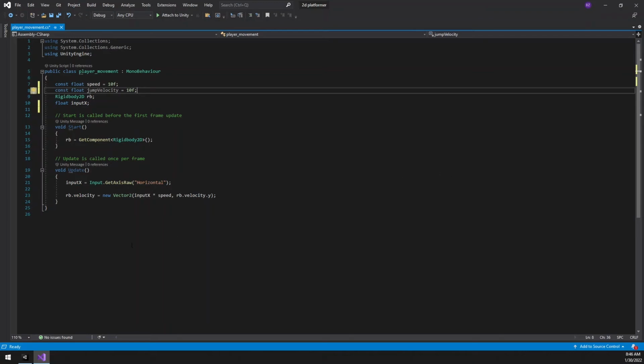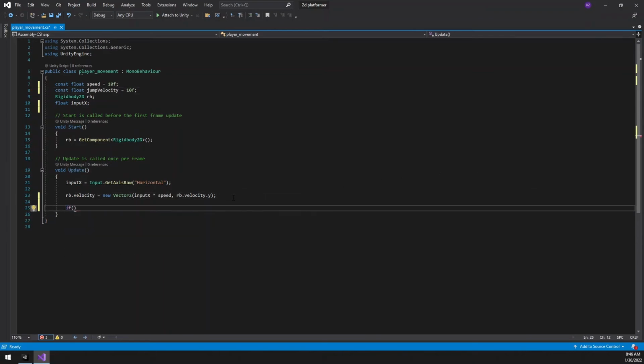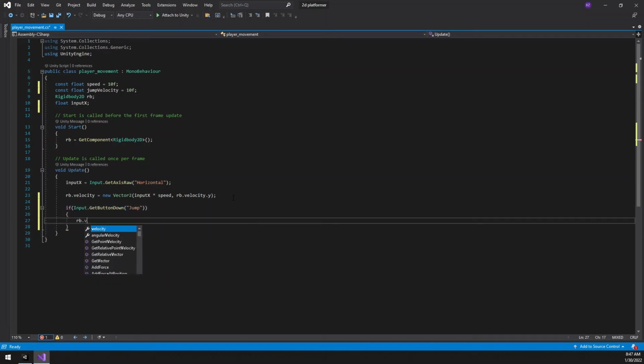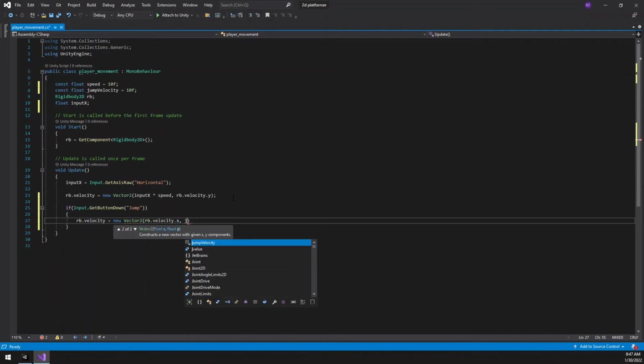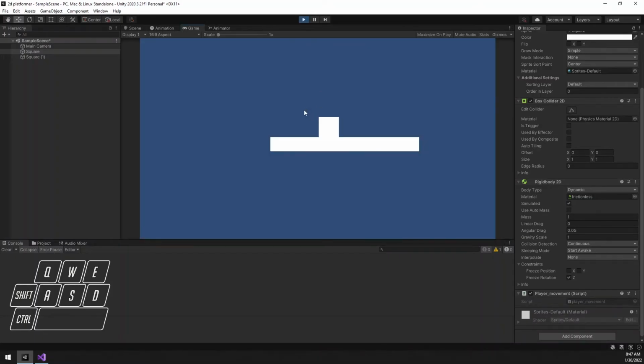Go back to the update loop. We can check if the jump button has been pressed using the get button down method of input. And whenever the jump button is pressed, we want the player's y velocity to be equal to the jump velocity. Now if we run the game, whenever we press the space button, the character jumps. There are two problems to fix.